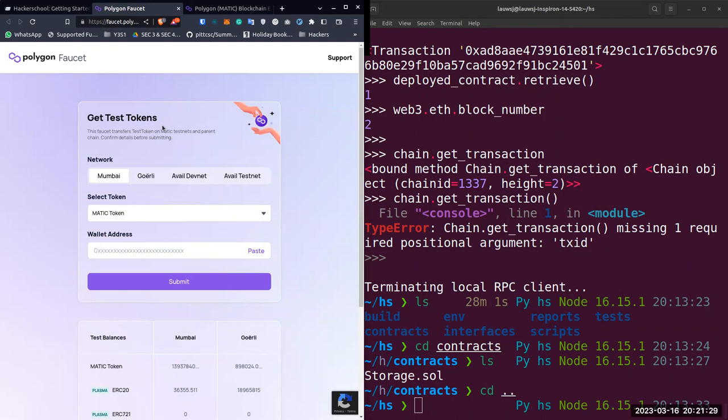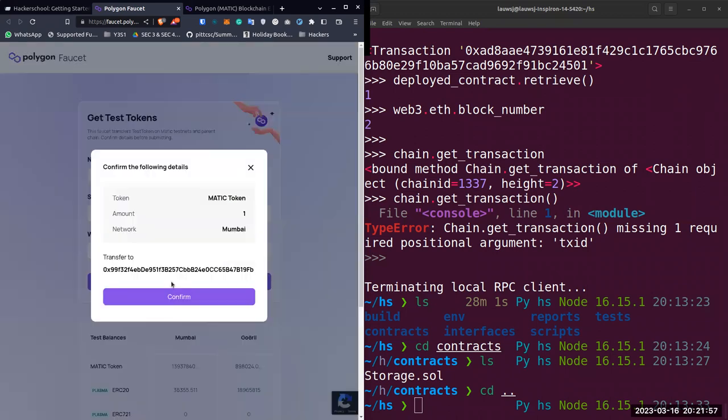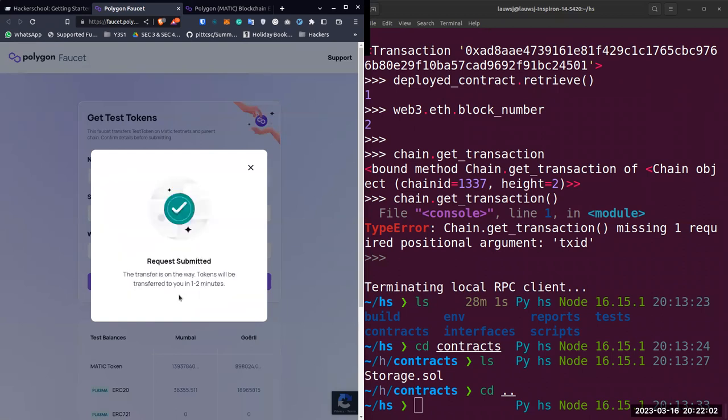What do you do here? You paste your own address if you have your own MetaMask. Let's say my address is this very, very long address. This is my public address. If I submit, you should choose the Mumbai network. These four are four different blockchains, so please choose the correct blockchain. Then you submit and confirm.